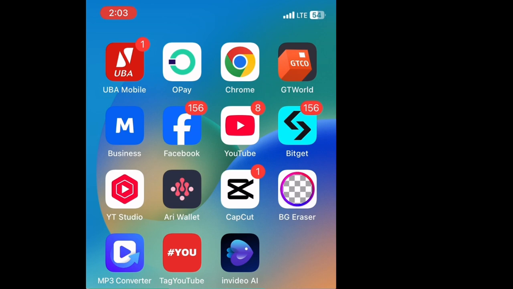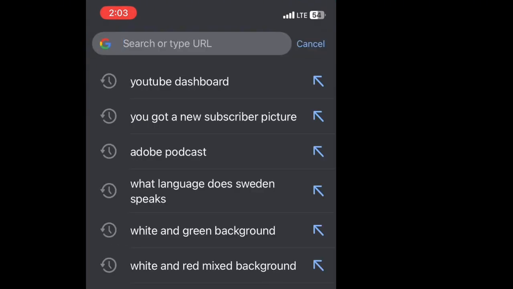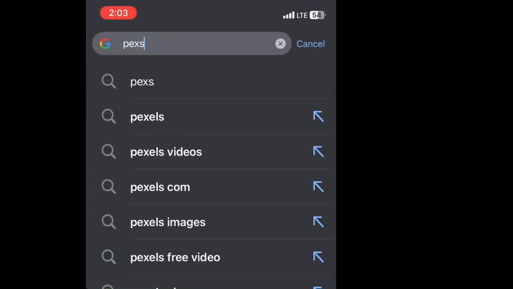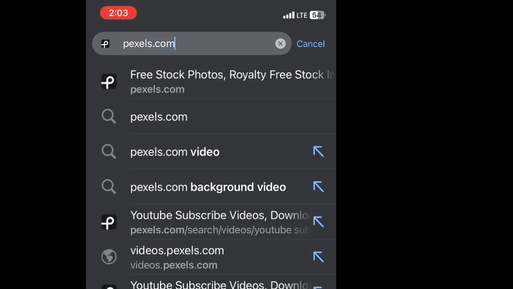Now, to add the interactive subscribe button to our YouTube video, we're going to go to a website that has free copyright stock videos, okay? Because our YouTube subscribe button is actually a stock video. So we're going to go to that website to give us varieties of subscribe buttons that we use to make our video look good, okay? So we're going to open Chrome, go to the search bar and type pexels.com. Pexels.com, okay? Search for Pexels.